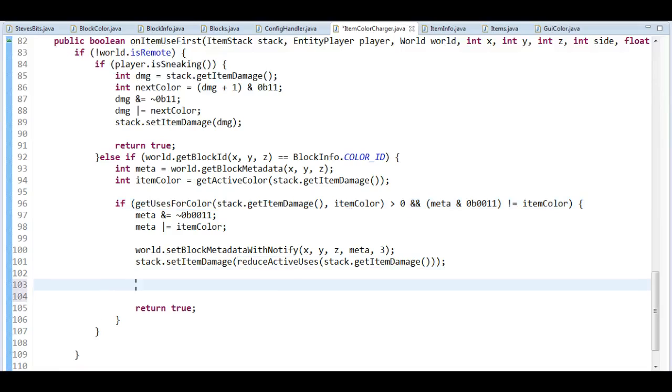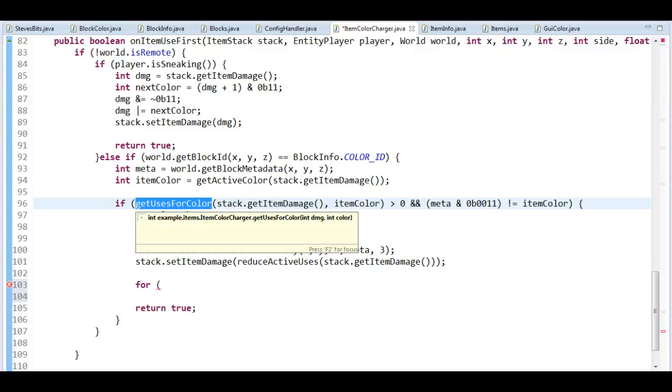So how can we do this? Well, what we could do would be to loop through all the different colors and check if their uses were more than 0, if we actually have any uses left for that specific color. That would be a possible solution, right?